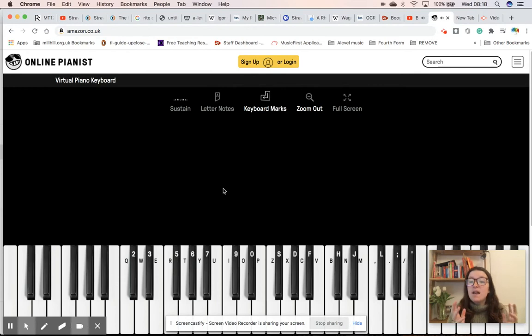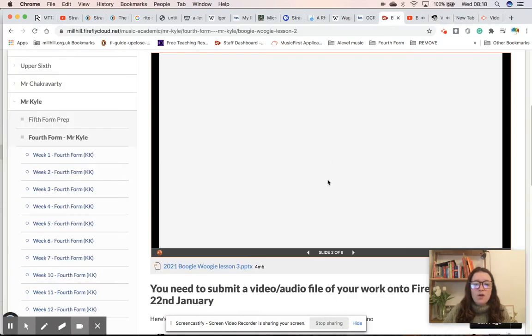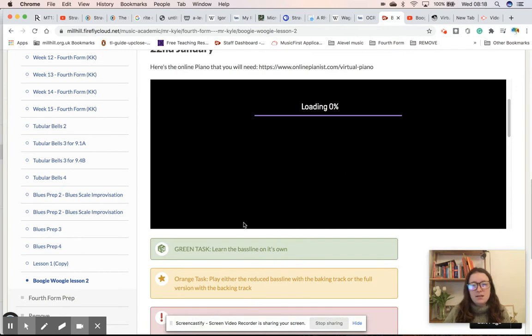Okay, that's the full bass line, and if you want to learn it with just a reduced bass line, it's going to sound a bit like this. Notice that I'm playing in time with the backing track. Okay, so there we go. That is our submission for orange. If you want to attempt that task, I'd like quite a lot of you to attempt that task, please.